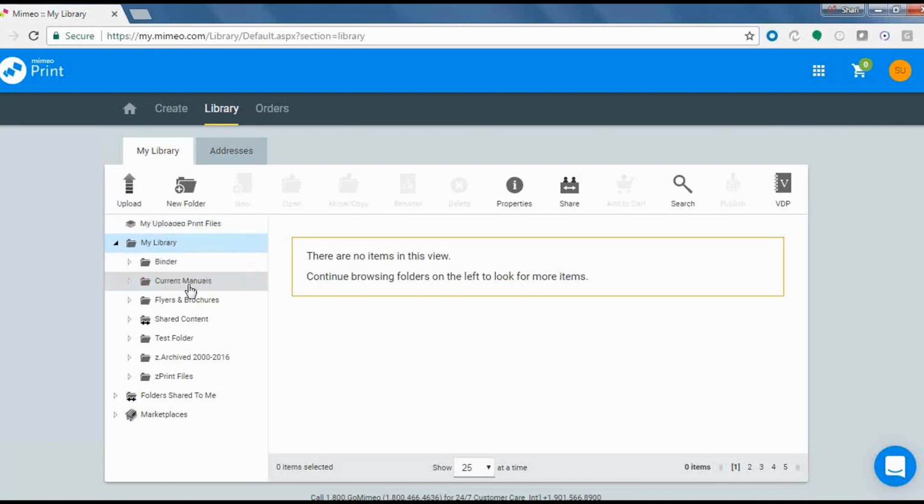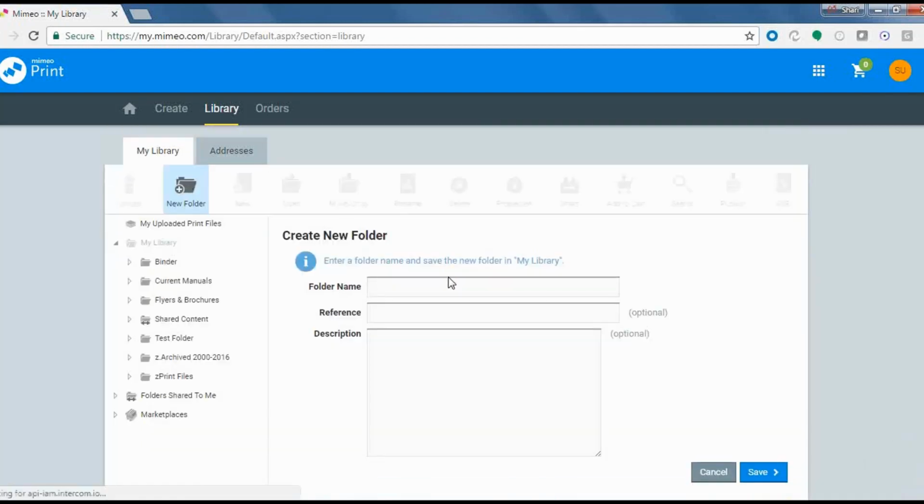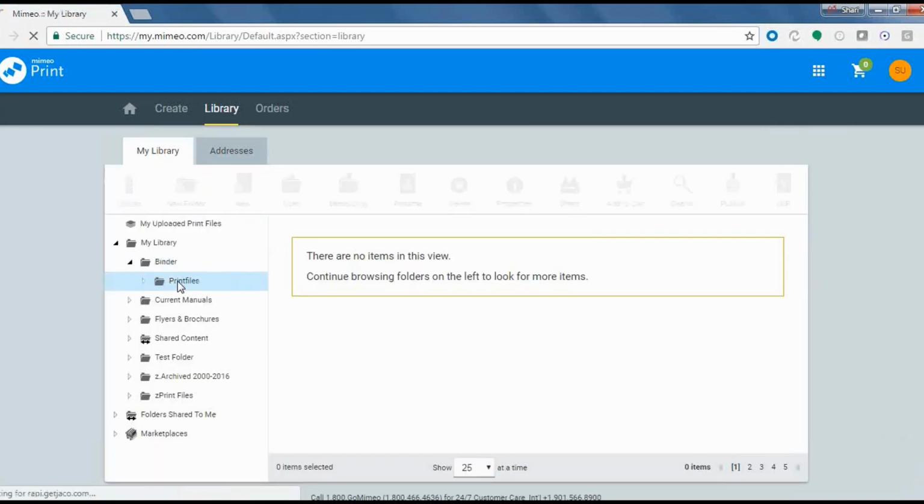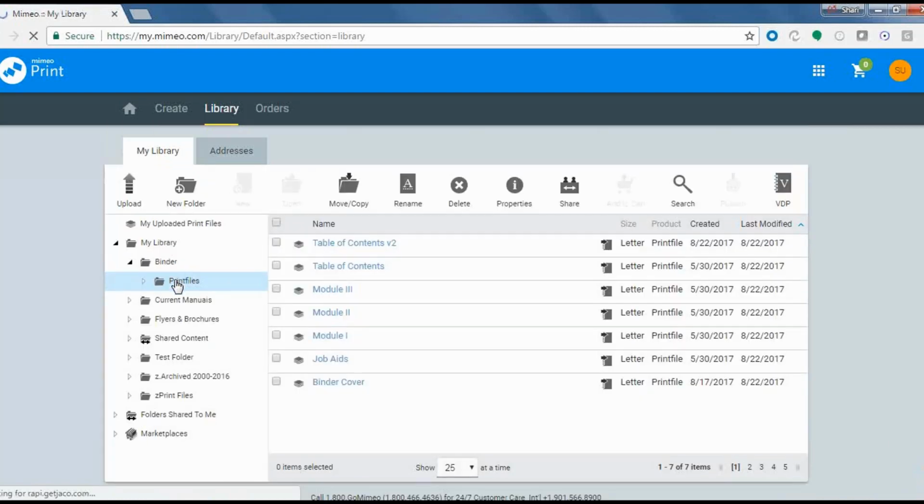So for today, I went ahead and I created a new folder. And by doing that, I clicked on My Library in blue and then click on New Folder. You could type in whatever you'd like to here, and this will be saved on the left side with your folder name. And then once you do that, click Save. So for today, I've created a binder folder, and then I've also created a print files folder. This is good for organization. The print files folder is all the PDFs that I uploaded that will be used to build this binder today.